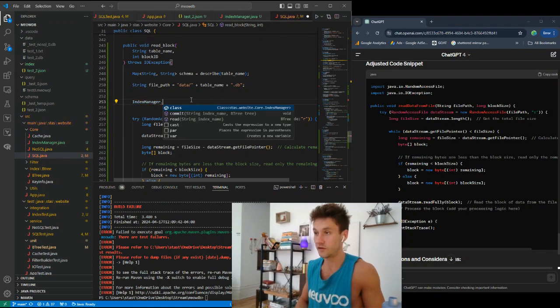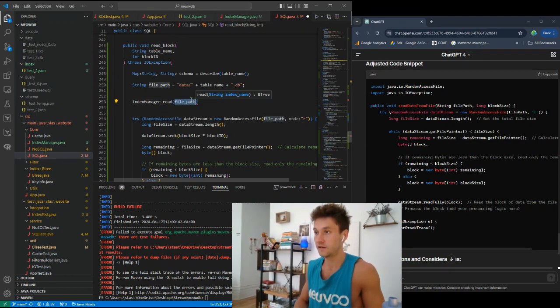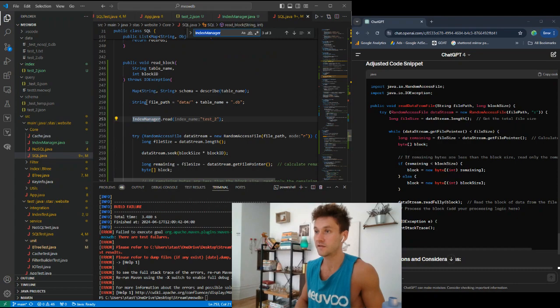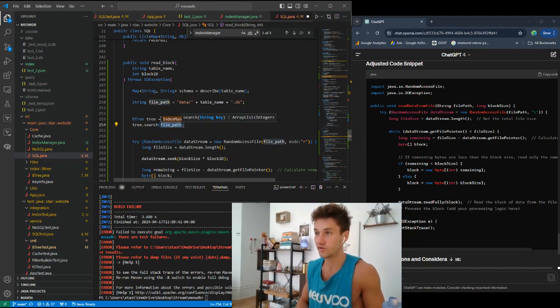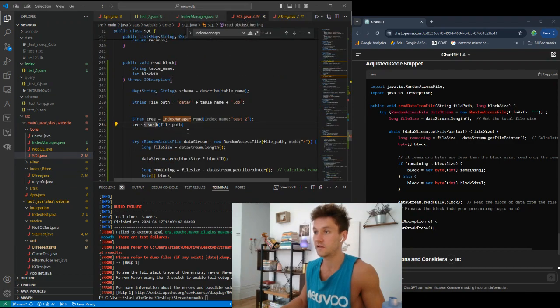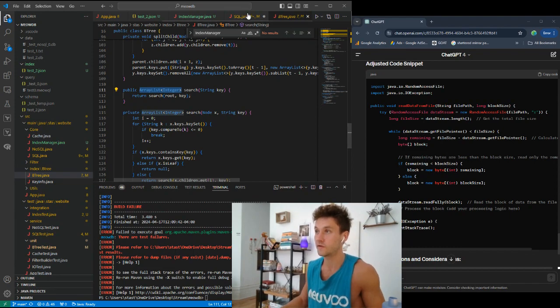So first things first, we're going to say indexManager.read, and then I guess here we say test2. Where else am I using index manager inside of here? Index name, yes, test2. And so this should give me a btree, I'm going to say tree.search. Why do I have a file path? String key, that makes no sense. We're searching for apply. And what is this going to give me? tree.search gives me an array list of integers. Nice.